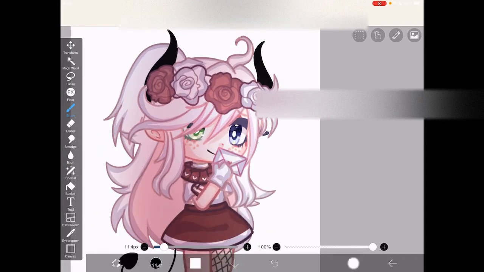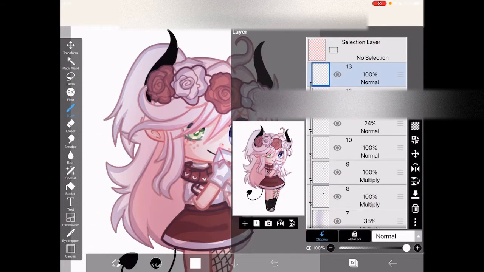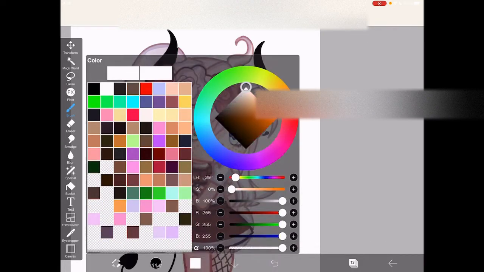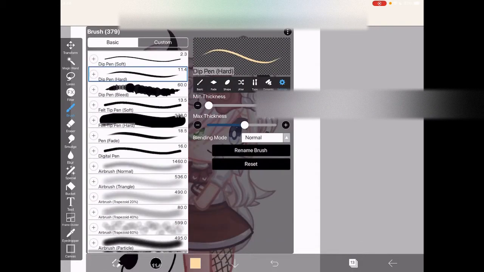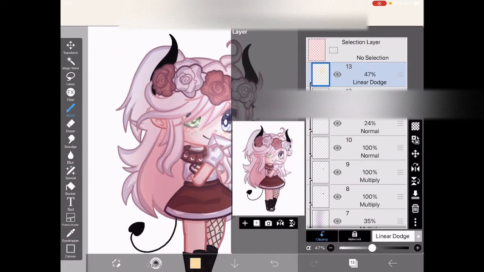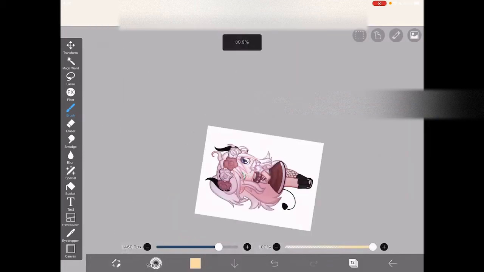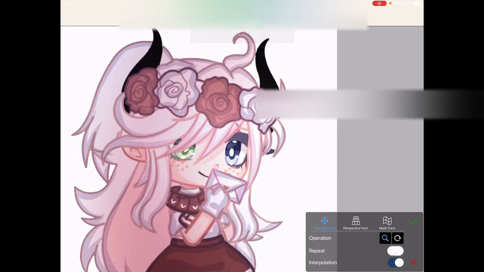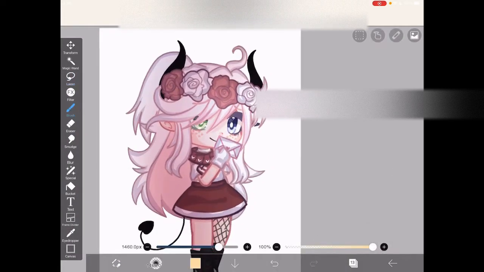The next thing that we're going to do is that we're going to add another layer, clip it, set the blending mode to linear dodge, and we are going to use yellow this time, and we're going to lighten up this part right here a bit more. And we're going to decrease the opacity to about 40%, and now it's a bit more lighter. Use the transform tool if you think it's a bit out of place.